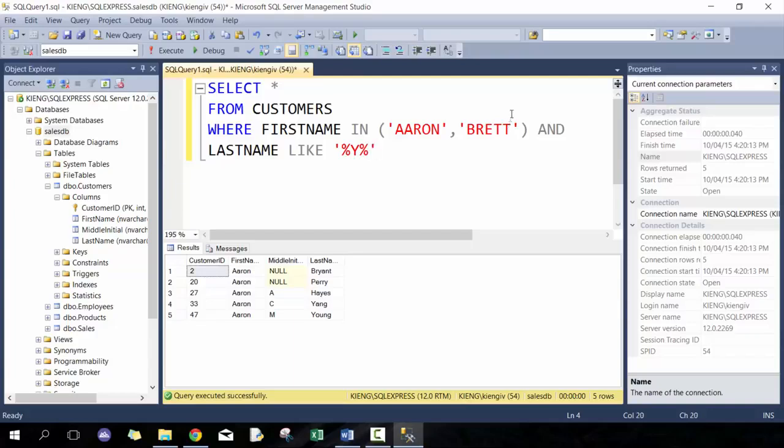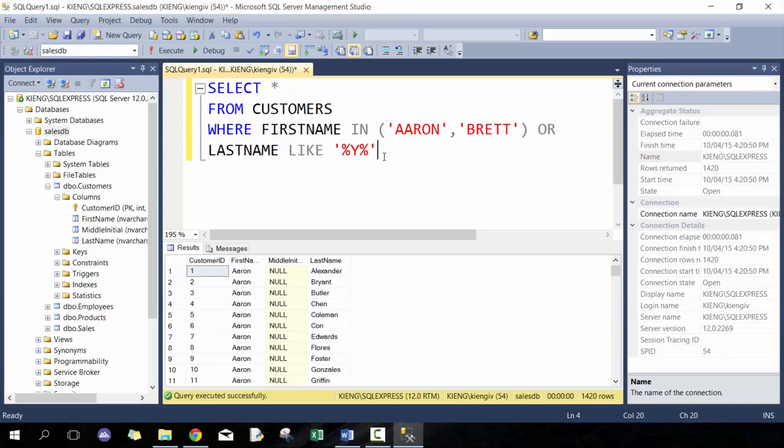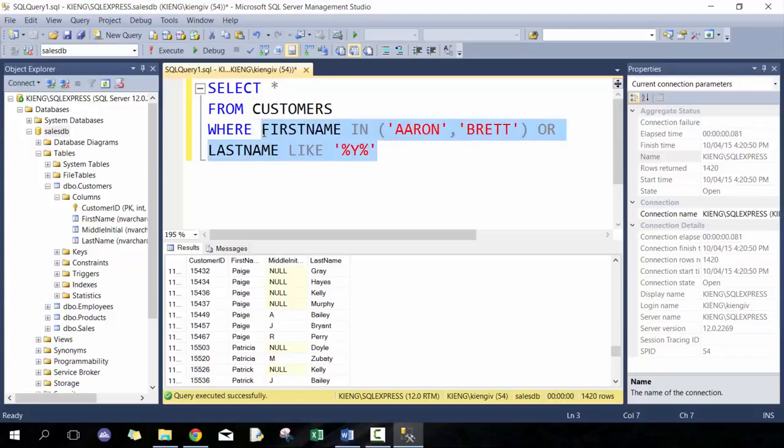Okay, perfect. As well, I could do an OR option, which would give me all the ones that meet this condition or meet this condition, as opposed to before, where it had to be Brett or Aaron and had to have a Y in it. Okay, that was weird. Anyway, now you'll see here it includes not only Brett and Aaron, but everyone that also includes a Y. Okay.